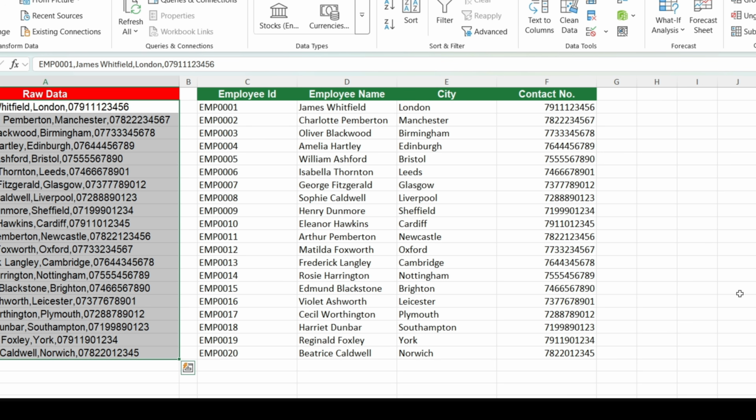From one messy column to 4 perfectly organized columns in about 30 seconds. No formulas, no macros, no manual copy paste, just Data, Text to Columns, and done.